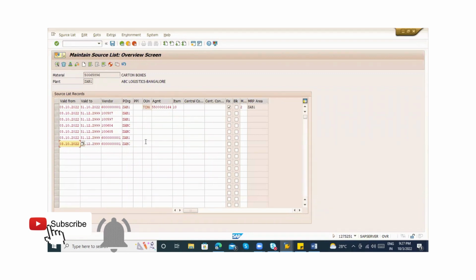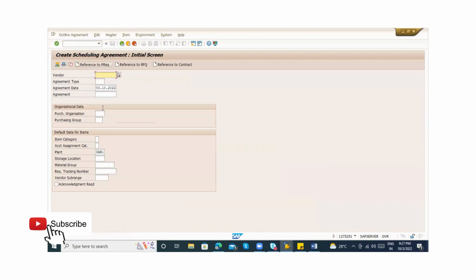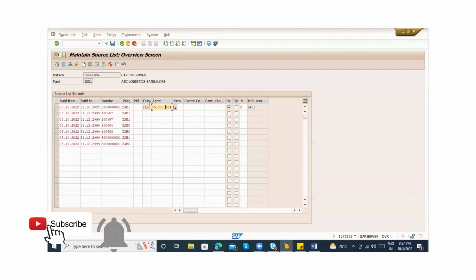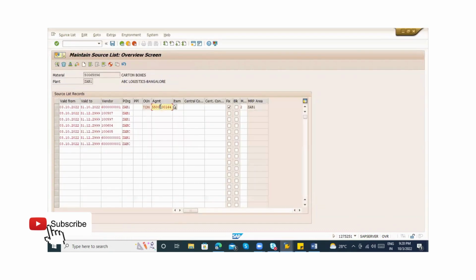Any questions? Sir, here the agreement number, how will it be generated? It was created automatically, already created. In ME31L we create an agreement, a long-term agreement. So we'll discuss this point when we talk about the schedule agreement. This is a separate concept. Agreements, contracts and schedule agreements are separate concepts. When we discuss this point, you'll get the idea.